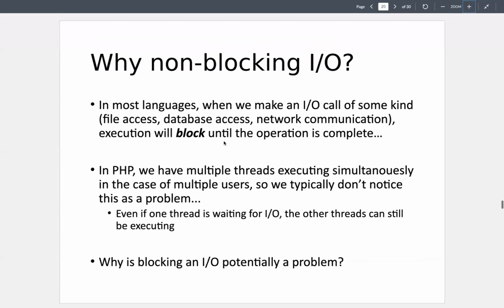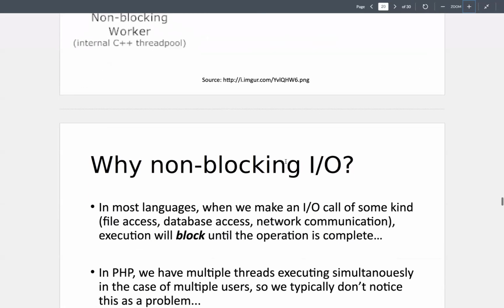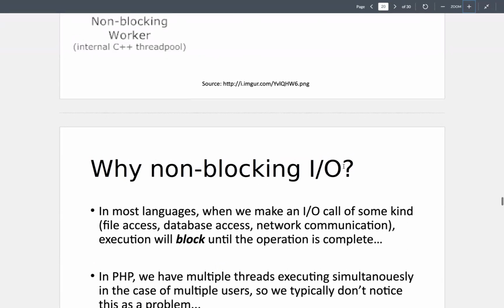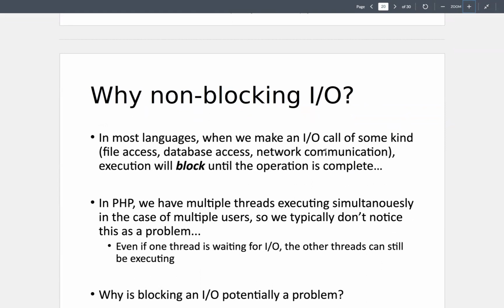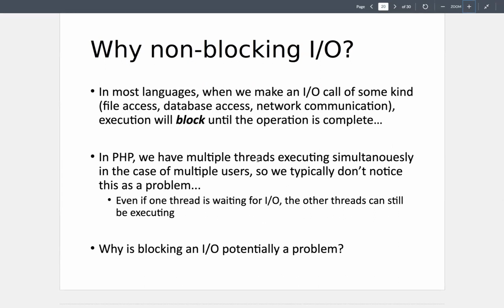So Node.js actually has non-blocking I/O, which is a feature that is pretty important. In most languages, when we make an I/O call, like an input-output call of some kind, file access, database access, network communication, execution will block until the operation is complete. In PHP, we have multiple threads executing simultaneously in the case of multiple users. So we typically don't notice this as a problem. Even if one thread is waiting for I/O, other threads can still be executing.